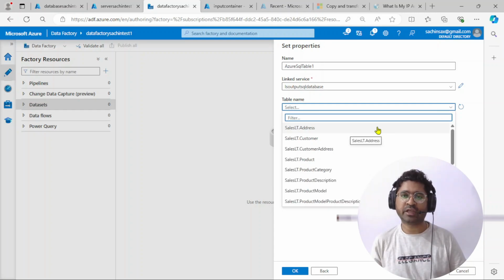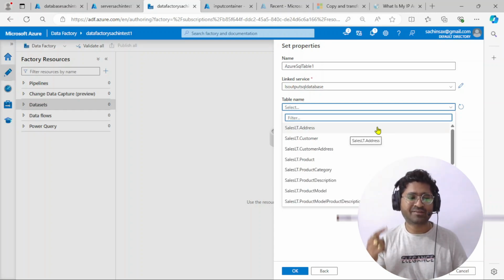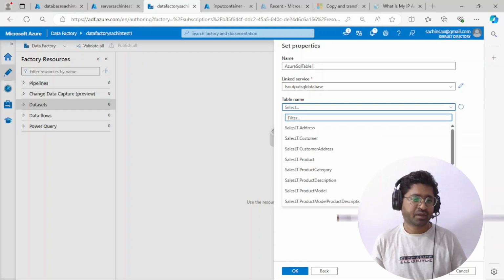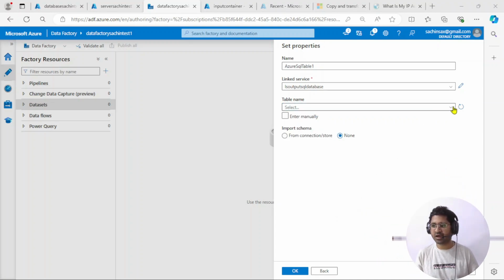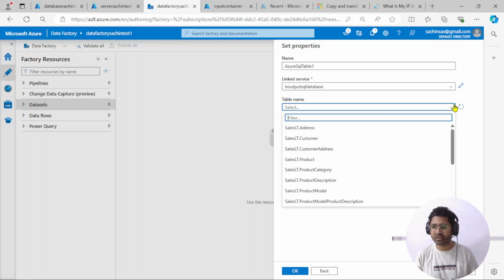If it is not showing any table name, you will have to wait sometimes. You can wait for a while and you will see it show that value. Otherwise you have another option. You can enter the schema name and table name also. It will show all the points. By default, for me it's showing all the names here.